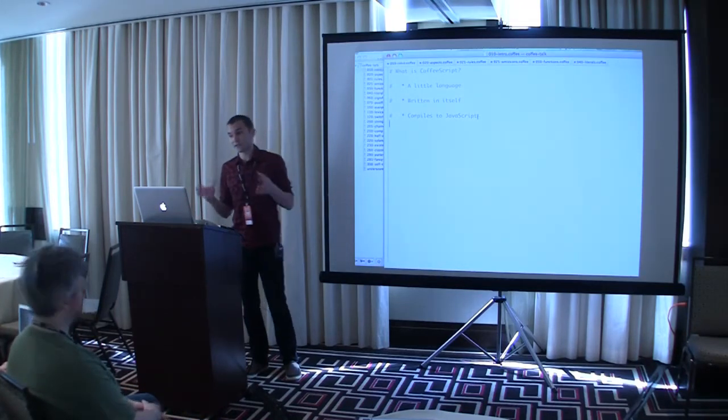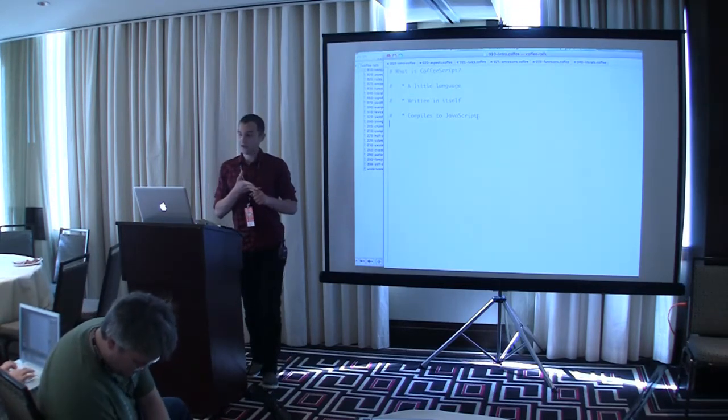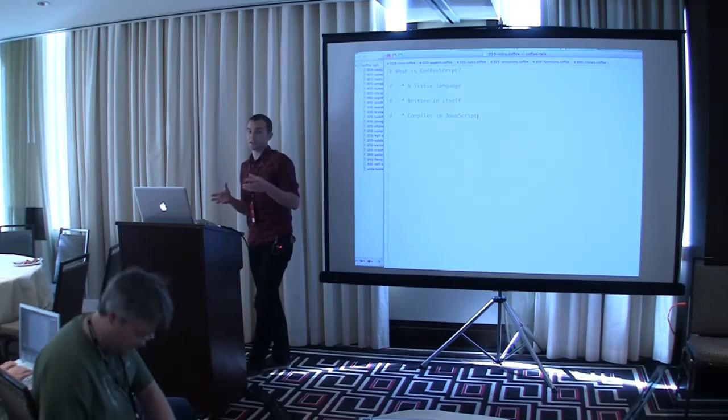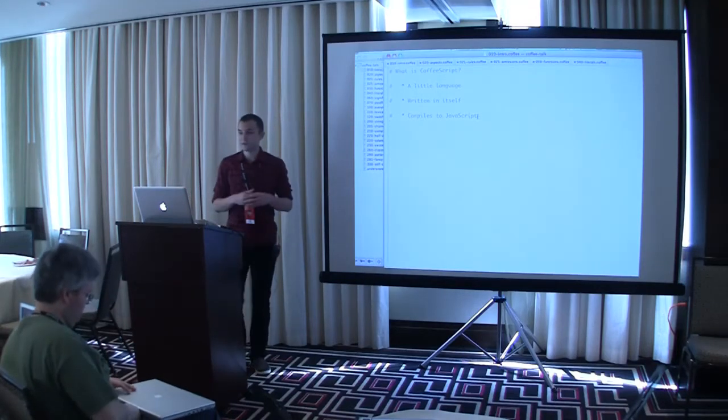And because JavaScript has such a nice, clean, functional, object-oriented, lexically scoped core, you can build a lot of interesting languages on top of it without having to get too far away from what the core idea of JavaScript is.